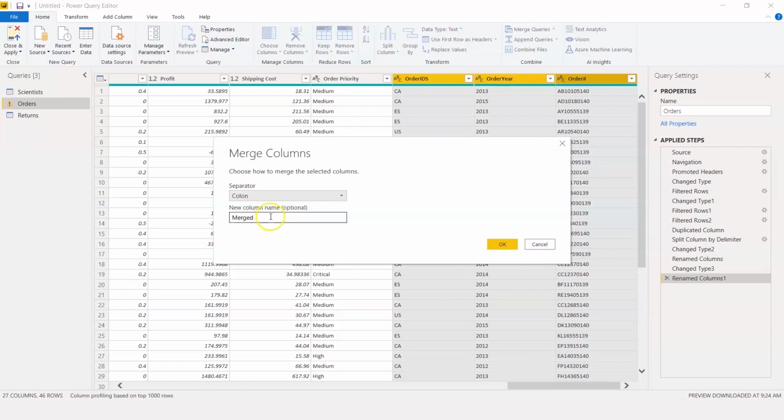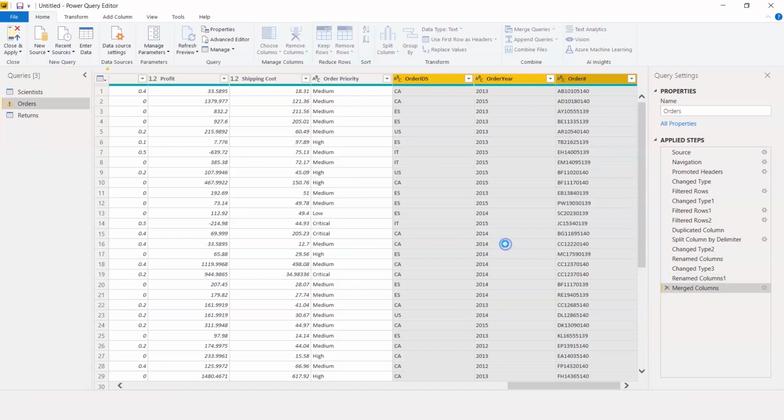So yes, I want to keep a separator, but maybe this time I will give my separator as a colon, and then what is the merge column name you want to create? So let's call it something like order year num, right? So sometimes renaming the fields to a name which makes more sense or based on your naming convention is good. So let's do a merge.